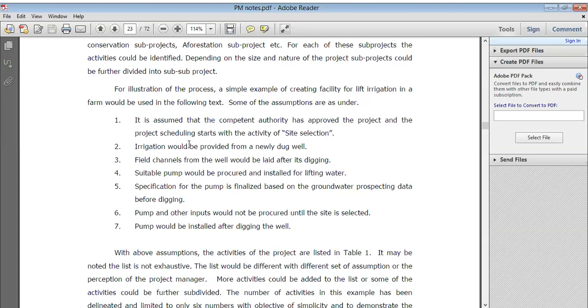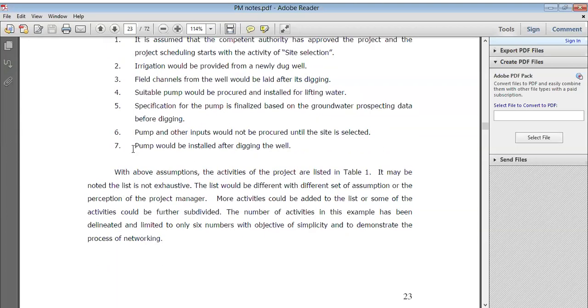So what time you require, when you start, and what time you finish that particular task. That is the importance of that small project. It is a part of a project, not the whole project, right? Because of that, we can't start the further process. So with the above, whatever assumptions or whatever things, the activities of the project are listed in a table, and it may be noted, not executive, right?